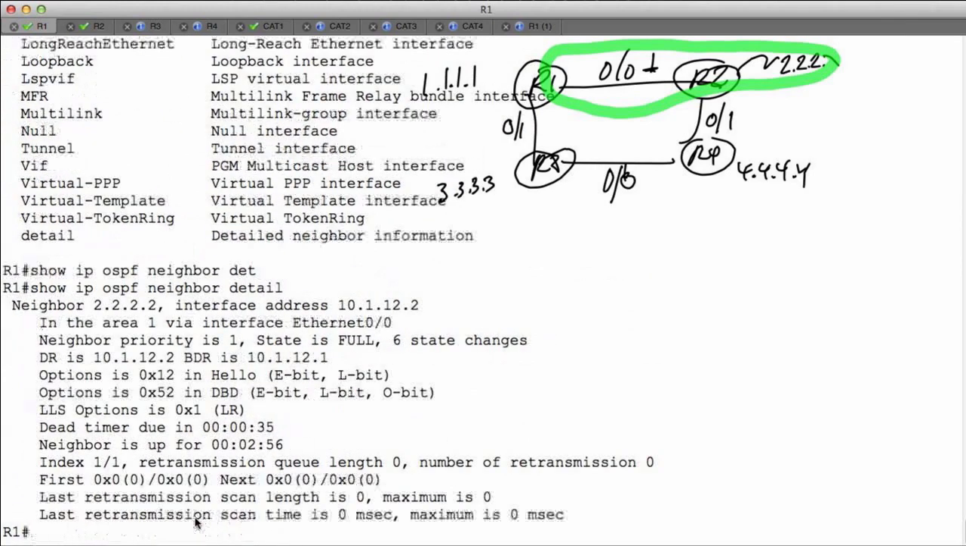Now notice here, this is going to give me information about the neighbor. First of all, the DR is going to be the IP address 10.1.12.2. The BDR is 10.1.12.1. That's me. Also notice that in this configuration, I know I'm running in area 0. I have my IP address that is configured on my individual interface. And the other part of this is that I see information associated with my dead timer. And it even tells me how long my neighbor has been up and operational.